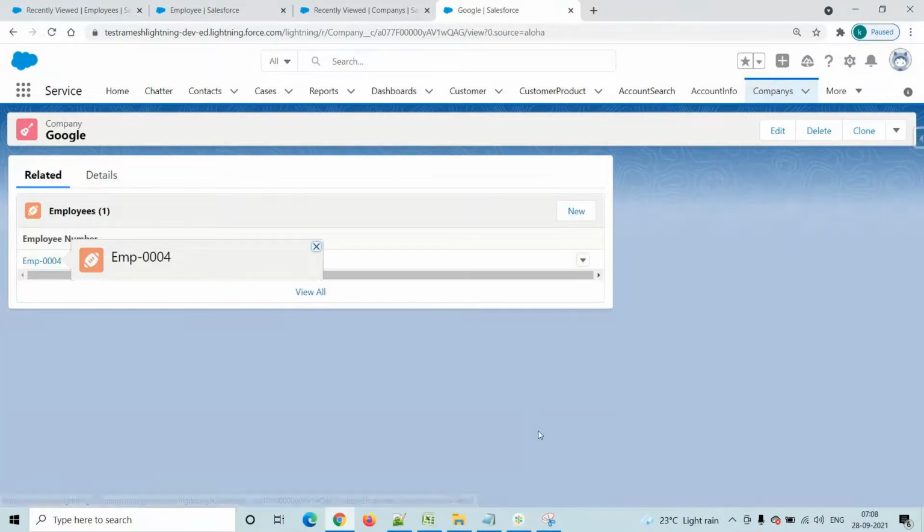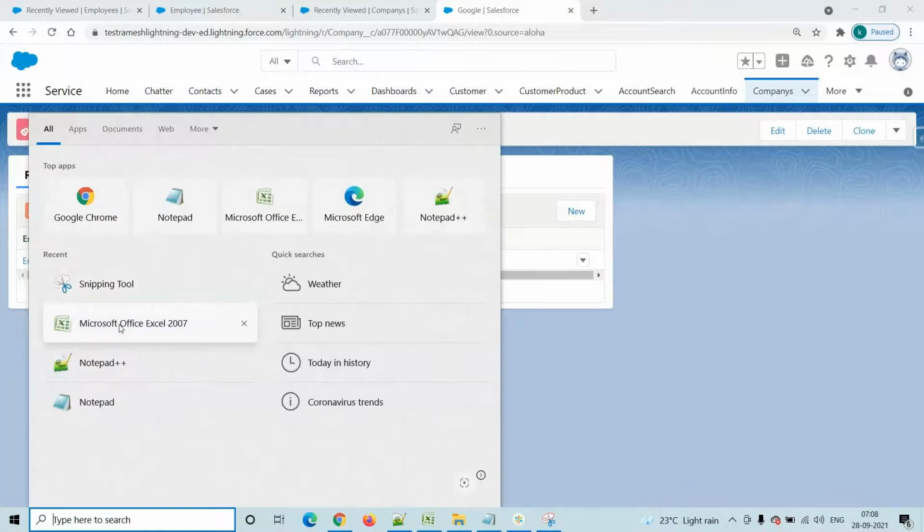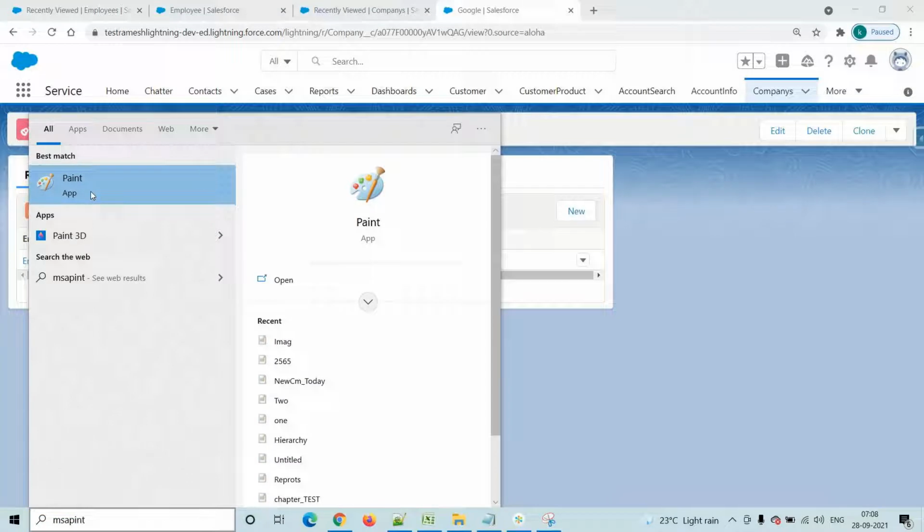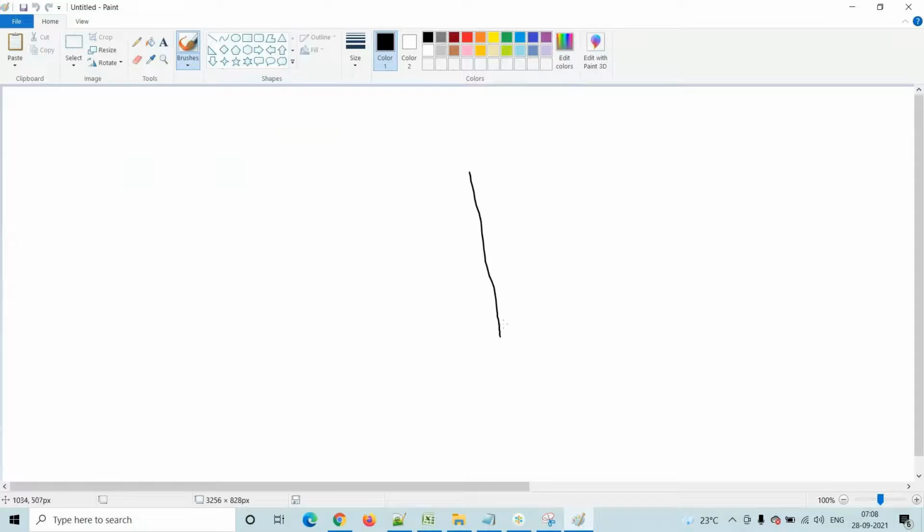Up to now what we did? One second. Again, I will create that lookup relationship field. Here we created one company object, right? And after that, we created one employee object, right? So these are separate objects.